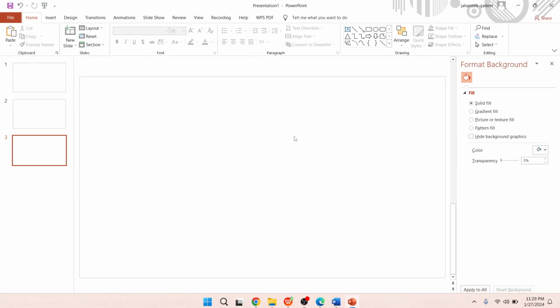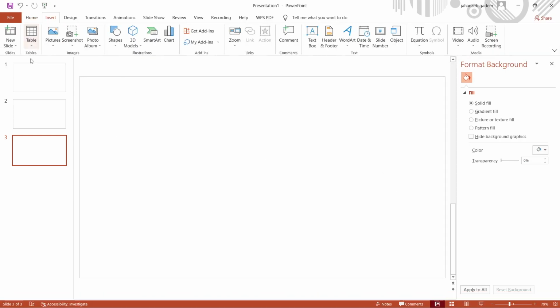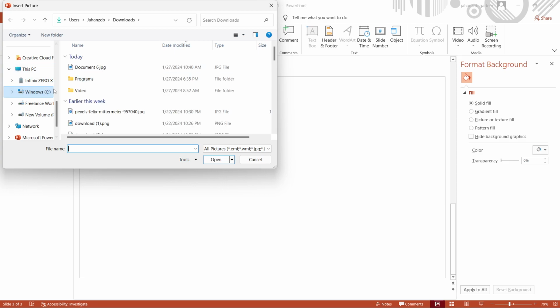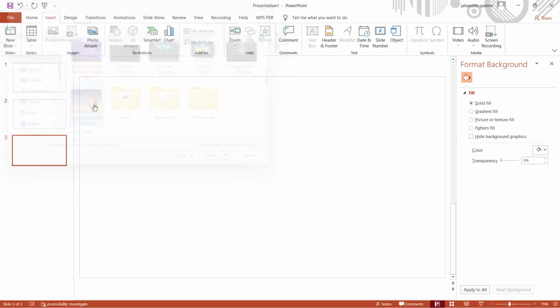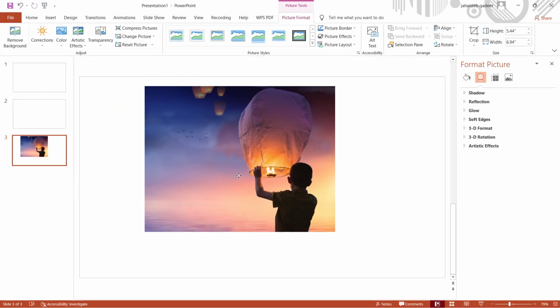So the first step you simply need to do is to open PowerPoint and go into the Insert tab and click on Pictures, click on This Device, and now you need to insert a picture. So I'm going to insert from downloads. This is the picture. Make it a little bit smaller.